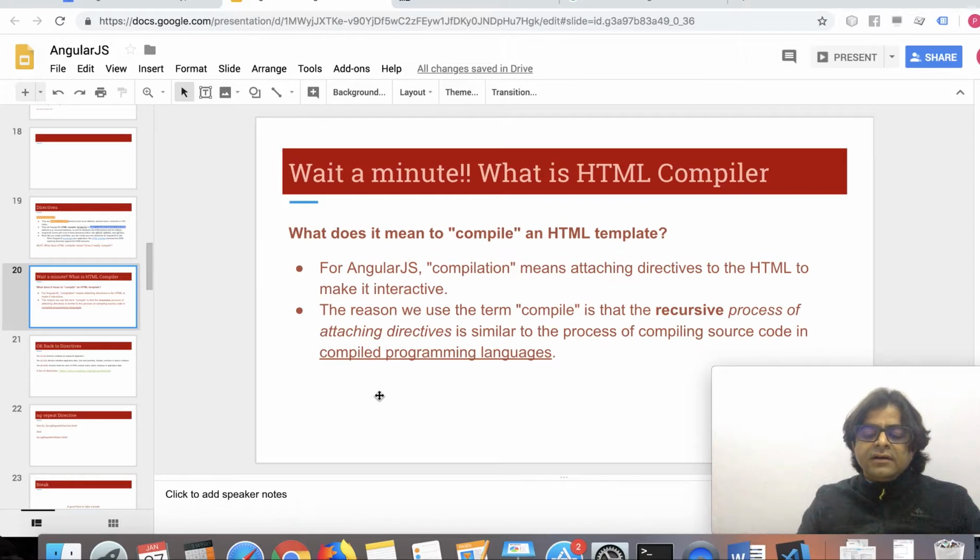Compiler means the process of attaching the directives to the HTML, right? In AngularJS, the compilation means you take the entire template, the HTML, and attach the directives. Now these directives are actually not original to HTML or JavaScript. So it has to relate to your AngularJS file and replace accordingly.